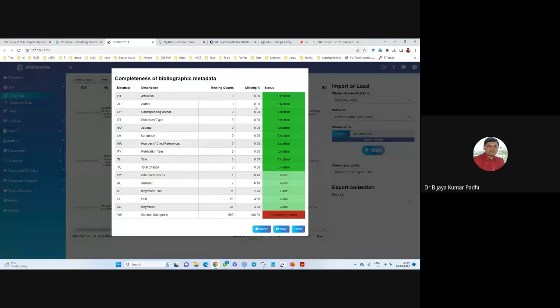Okay, so this screen should appear. It shows affiliation, which is excellent. This shows the quality of your data import. The last one has a red mark, which means this is missing data. The science categories, keywords, DOI, abstract and cited reference are good. So this window should appear and you can close it. It means your data is fully loaded.